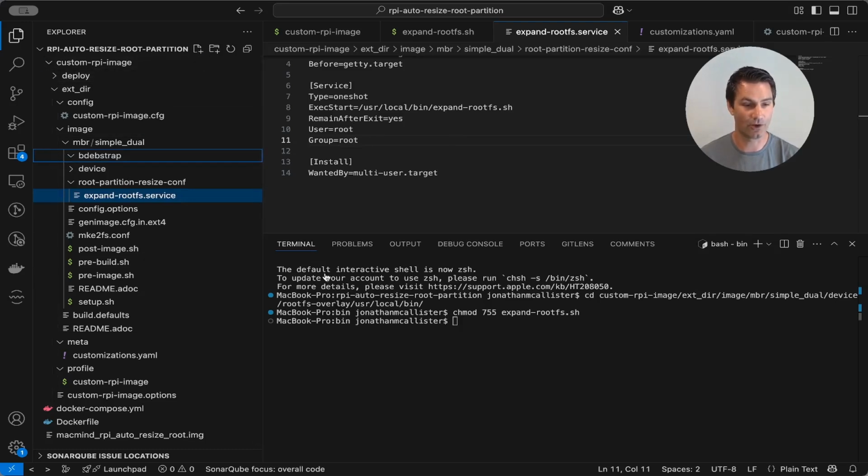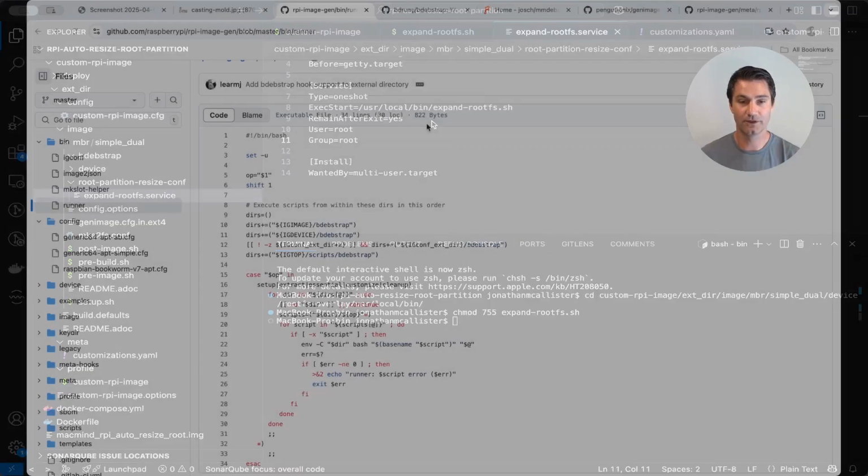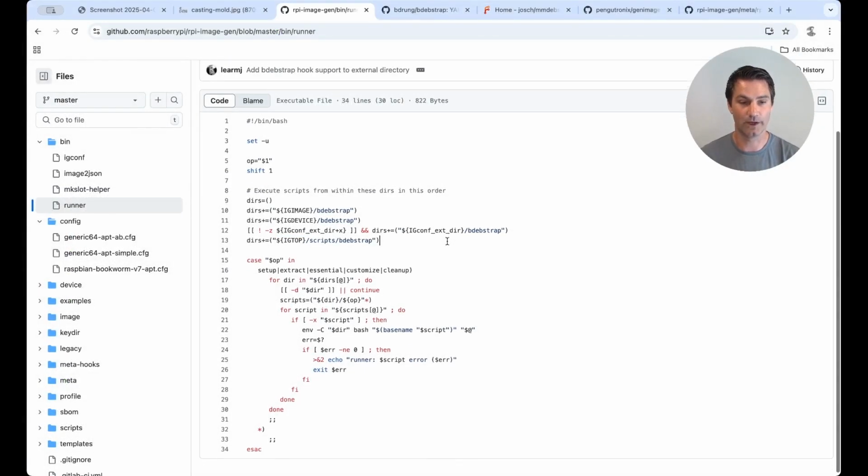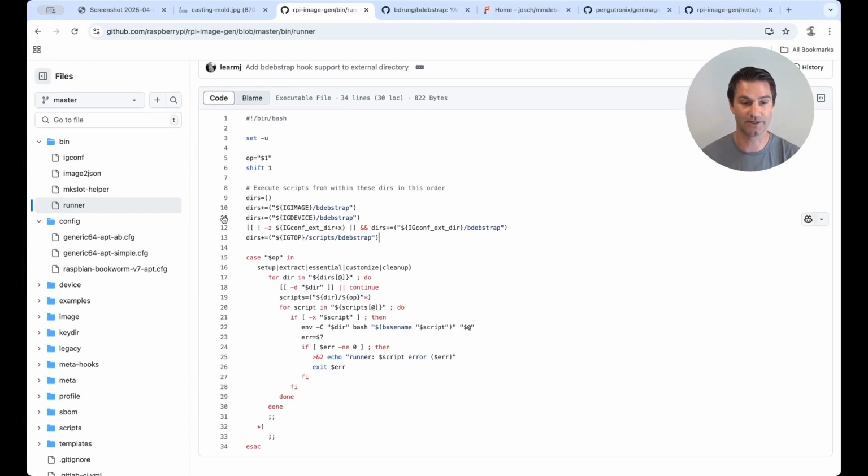And then finally, we want to now create a customized script. You might recall that this is how rpi-image-gen works. It's going to look for these customized scripts when it runs bdeb-strap. And for those of you that haven't seen that, maybe it's worth showing that. This is here in this bin runner. And this is what is passed to bdeb-strap, and it's going to go ahead and look for any files that are prefaced with customize in this bdeb-strap directory, and this is our IG image layout.